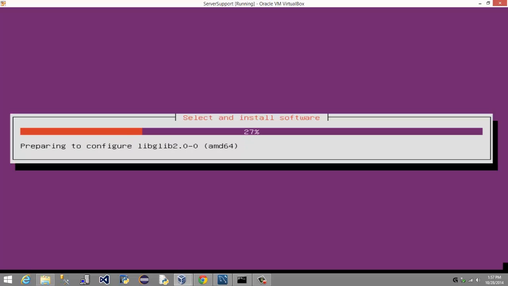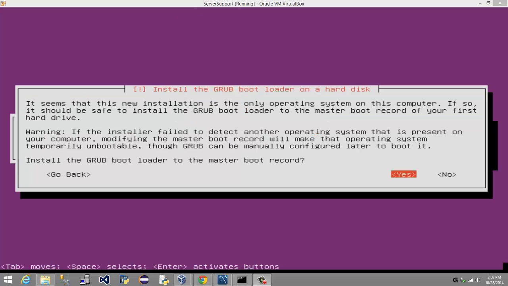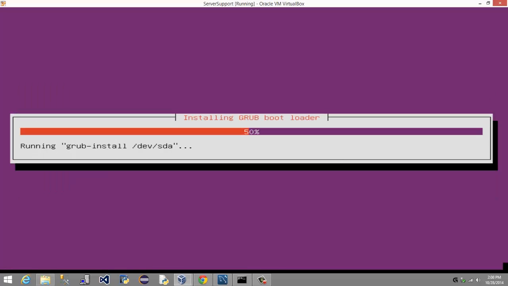And this time I am going to pause and let this finish installing. Okay, so this should be the final prompt that you get, I think, which is install the GRUB bootloader to the master boot record. Click yes. Just hit enter, and pretty much let that finish up installing the bootloader, and hopefully we will be presented with our CLI shortly.